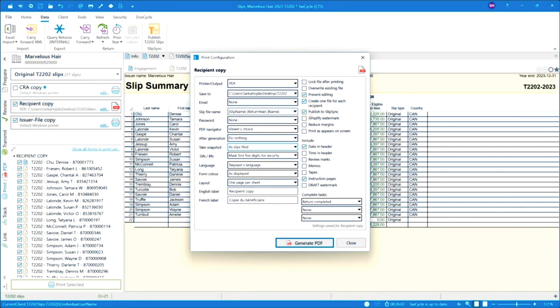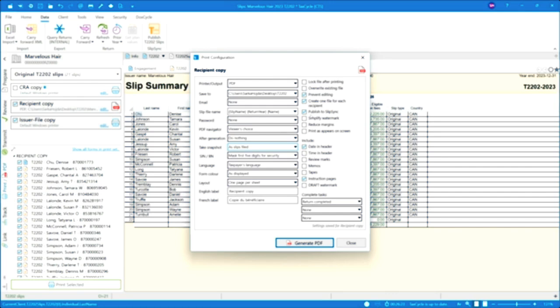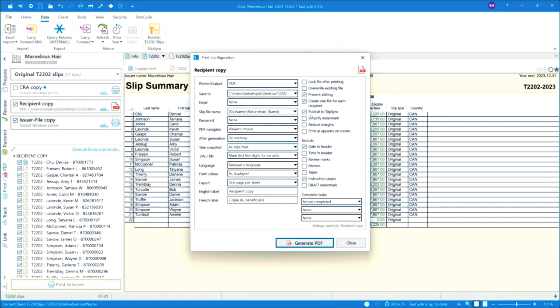And I've also selected to publish to SlipSync. What that does is it will create an XML file, essentially, of all of the slips here. And then if I'm also preparing personal tax returns for these students, when I put in that social insurance number in a T1 file, it will go look to see if there are any SlipSync slips available and ask if you want to import them. So if you're also doing T1s, then that will save you a little bit of extra keying.